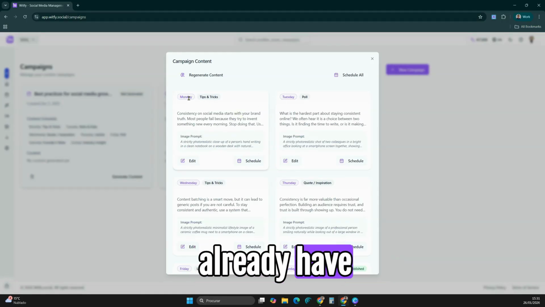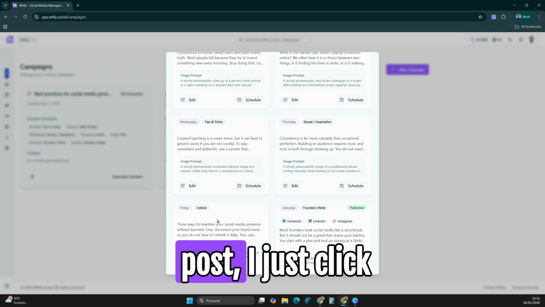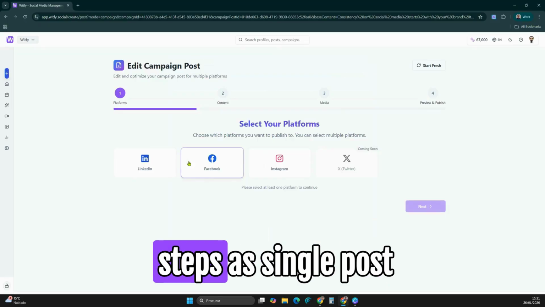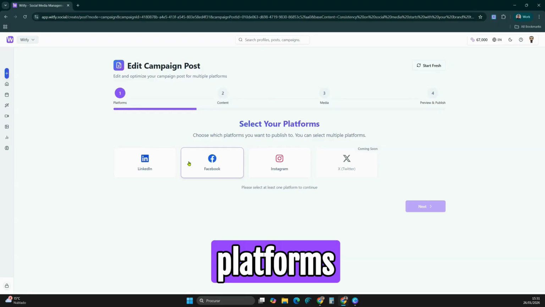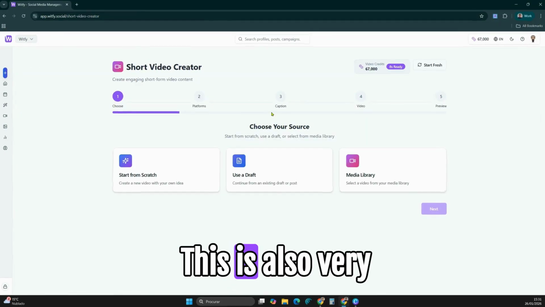So you can see we already have content here from Monday all the way to Sunday. And if I want to work on Monday's post, I just click Edit. And it is the same steps as single post mode. Platforms, content. Now moving on, I'm going to show you the short video creator. This is also very easy.